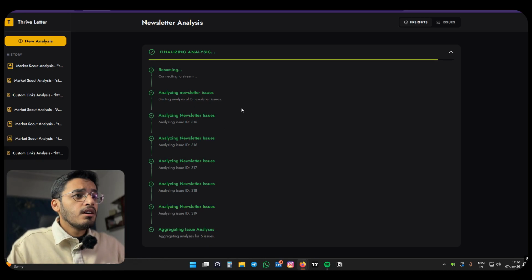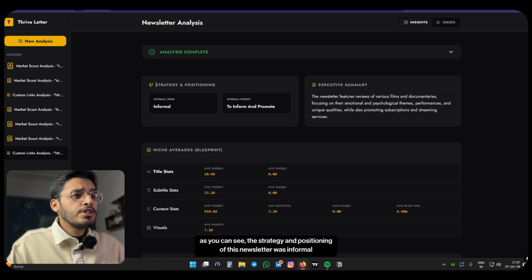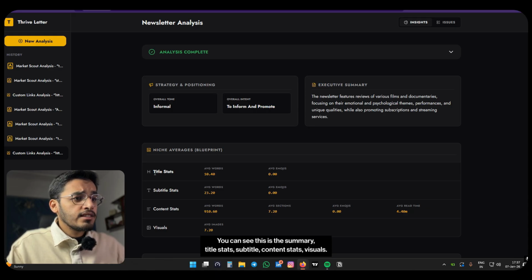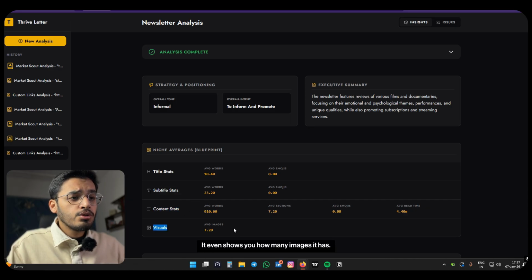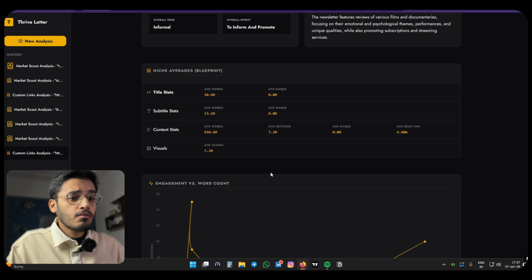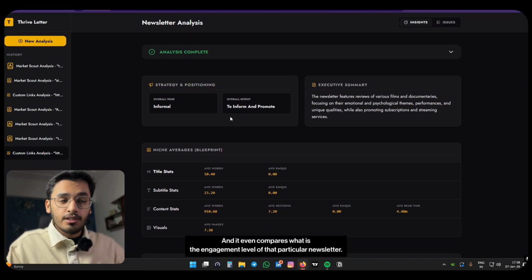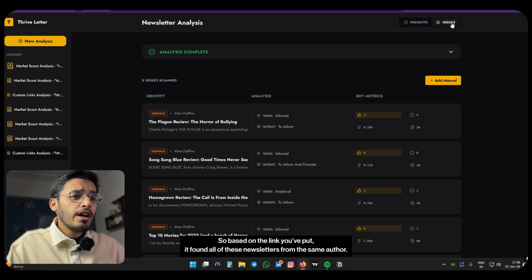Now, as you can see, the strategy and positioning of this newsletter was informal, and the main motive was to promote. You can see this is the summary, title stats, subtitle, content stats, visuals. It even shows you how many images it has. And it even compares the engagement level of that particular newsletter. So based on the link you have put, it found all of these newsletters from the same author.